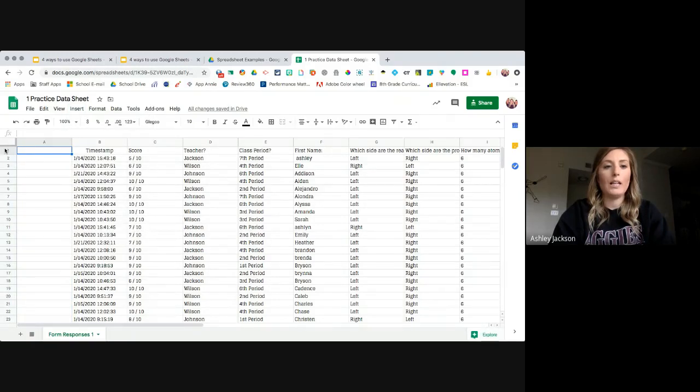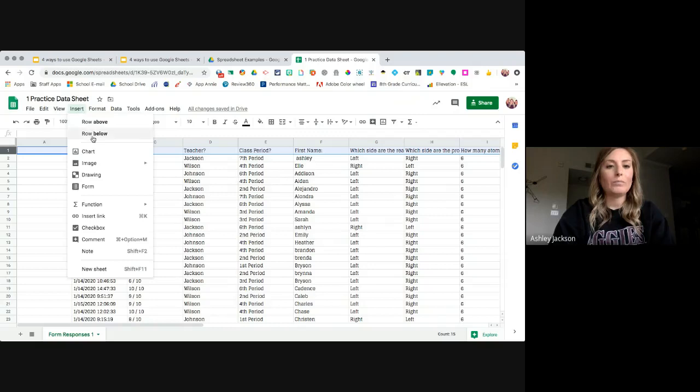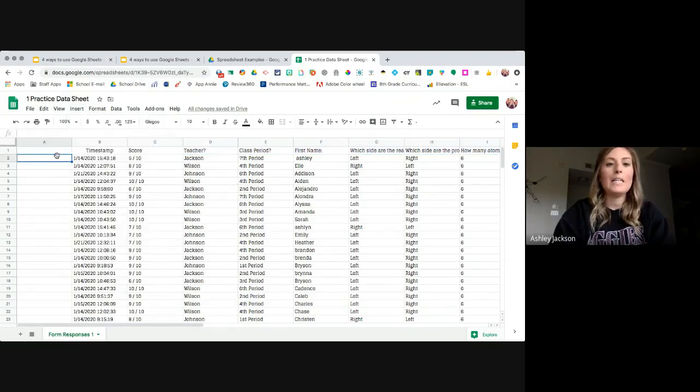If you highlight, oh, I just said that wrong, sorry. Columns go up and down, rows go across. If you click on a row, then you can insert a row above or below. So those are just some basics on it.